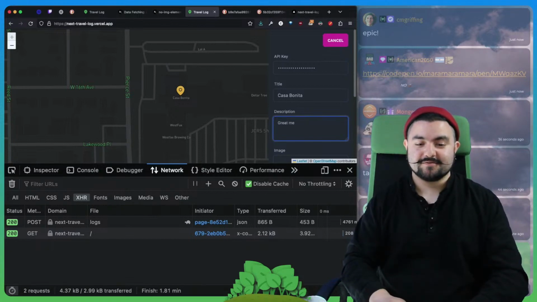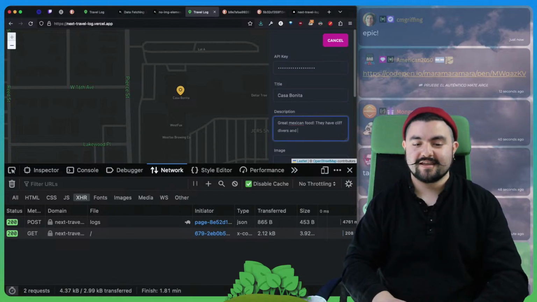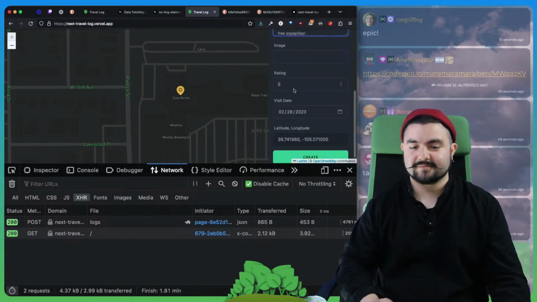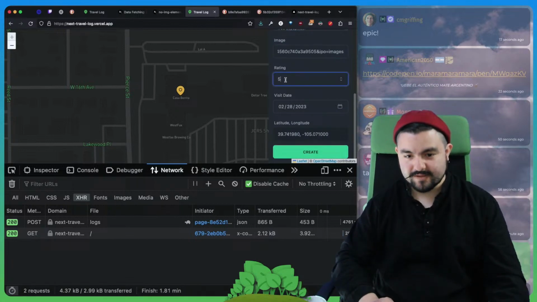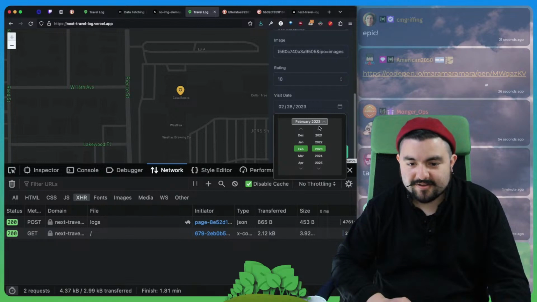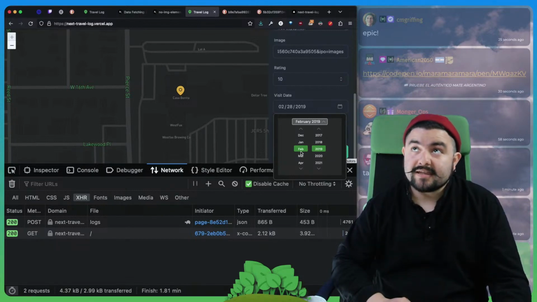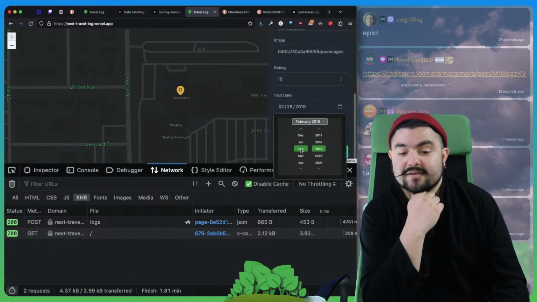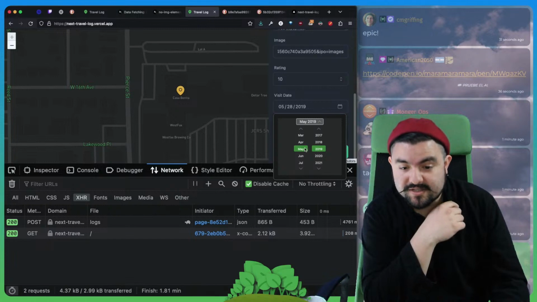Great Mexican food. They have cliff divers and an arcade. Also, free sopapillas. Cool. Last time I went there was probably Halloween of 2019. It shut down early pandemic, and I think the original owners went bankrupt.